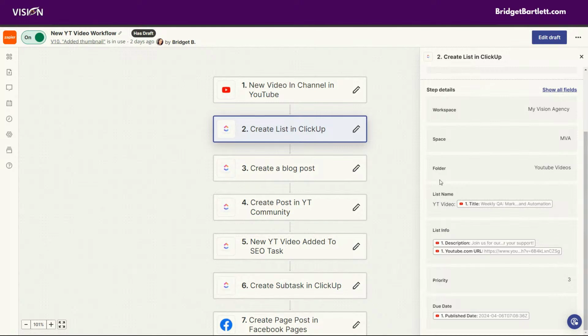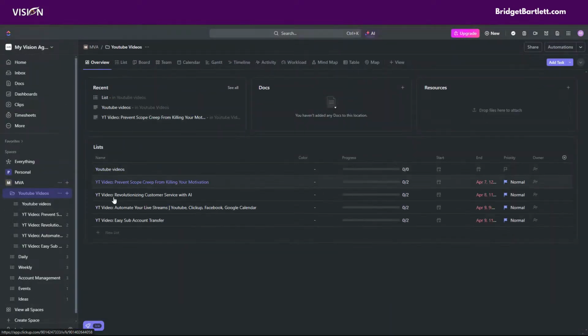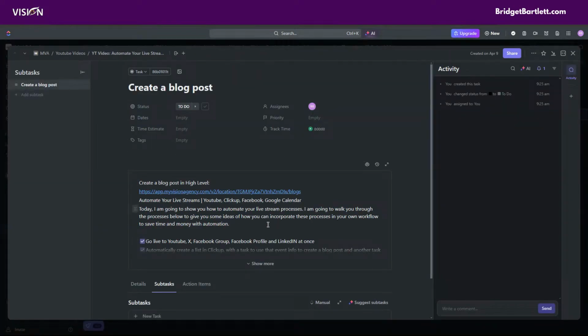So when I'm creating that list, I also want to add the description of that specific video. I don't just want standard text. And then I also want the link to that YouTube video, and I want it due on the day that it's published. If we're looking at that on the back end here, you'll see I have YouTube. So there's my list, and you can see that I've already uploaded a few videos. So we have Automate Your Live Streams. When I went live, or when I created that event, it automatically created this task, and then it created this item here for me to do.